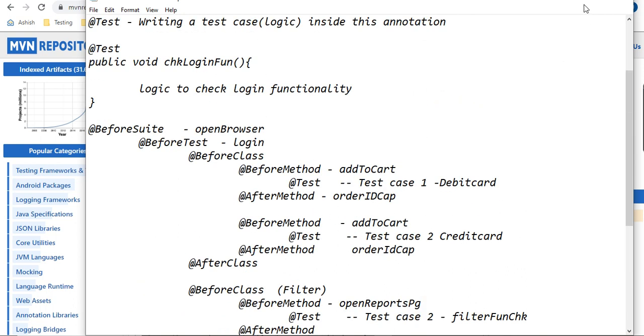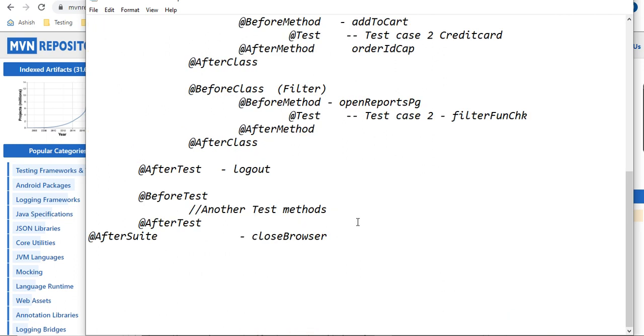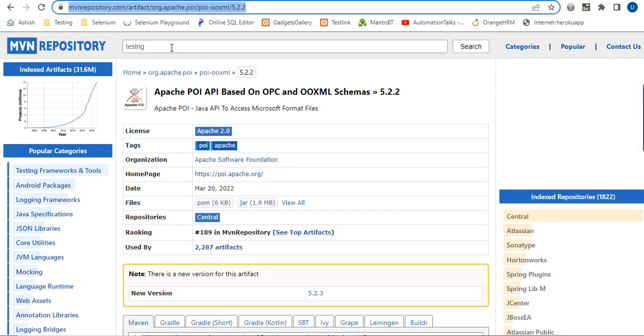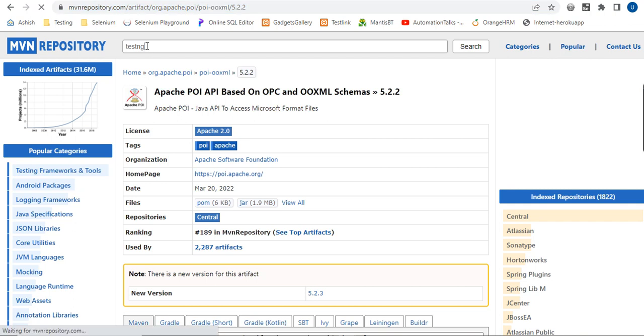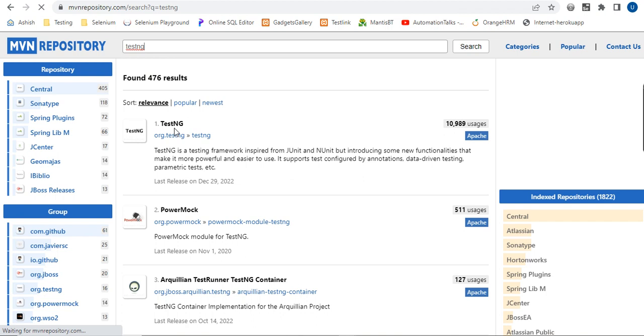First of all, we need to add the TestNG jars, or you can say the TestNG dependency, in our pom.xml file. This is the very first step. Just go and search over here in the Maven repository for TestNG. You can see TestNG is mentioned over here. Just select it.